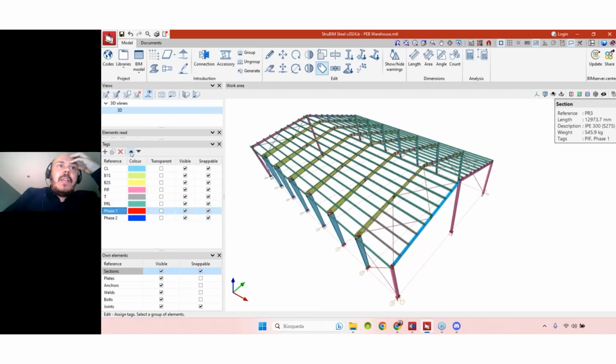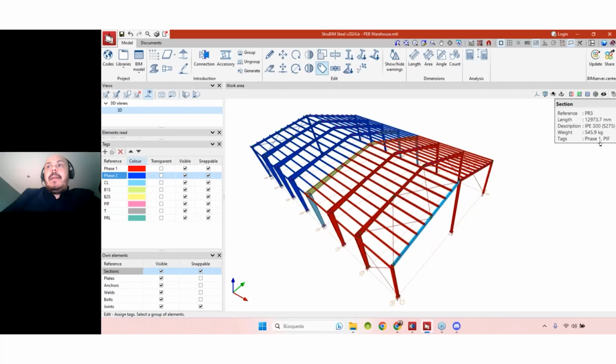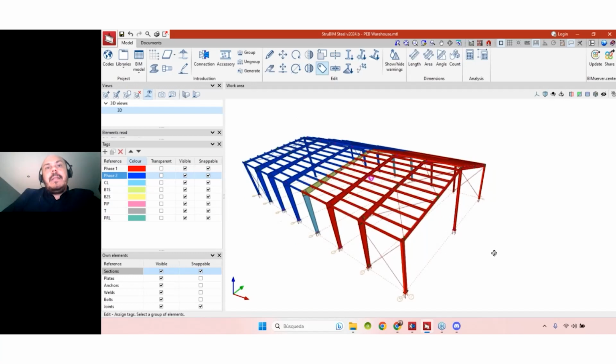If I move phase 1 to a position at the top, for example here, and then the PIF, now I can see the red color. If I put the PIF here, now I can see the pink color. So according to the position of our tags in the list, we set how we see the colors on the screen. The first color that we find in the tags of one element will be the color represented on the screen.